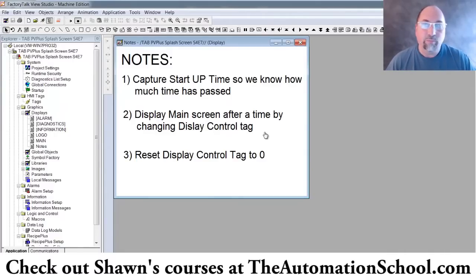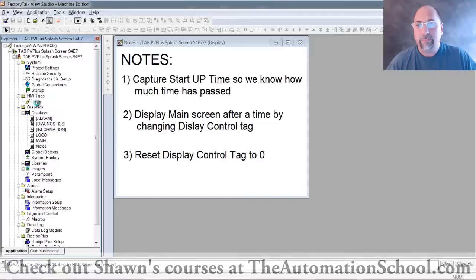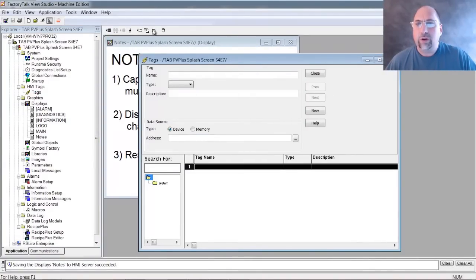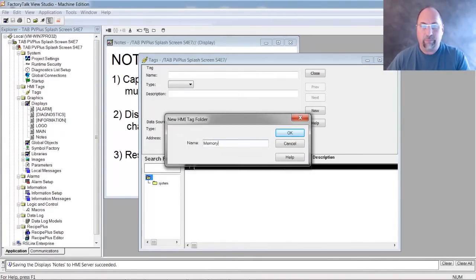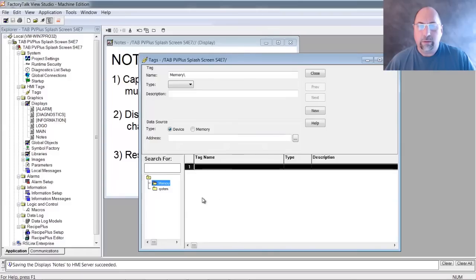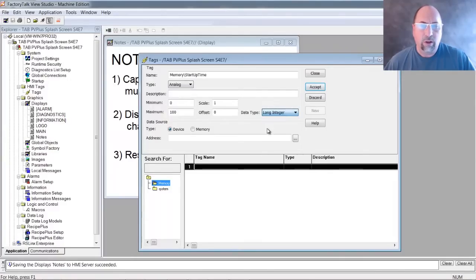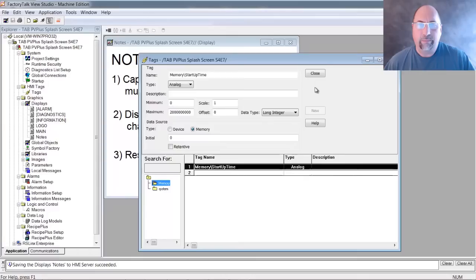The first thing we'll do is create two memory tags. So I'm going to go into HMI tags here, and I'm going to create a new folder called memory. And in here, I will create my first tag. We'll call this startup time, and we will make it analog, a long integer, and we're going to make it really big. We'll make it a memory tag that starts at zero, and we'll accept it.